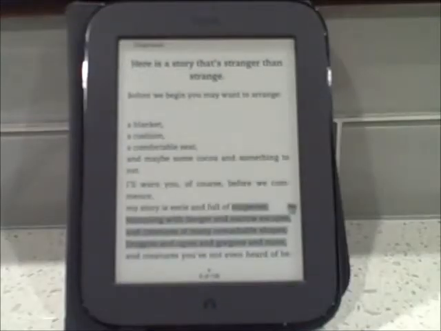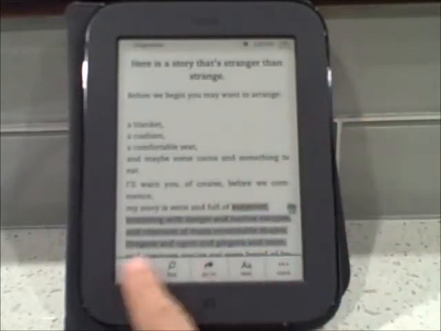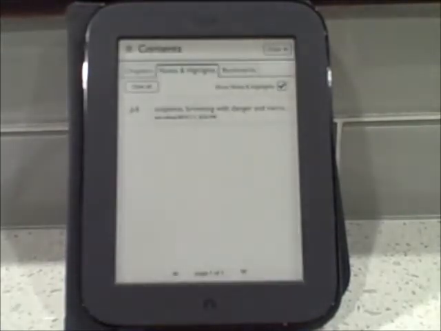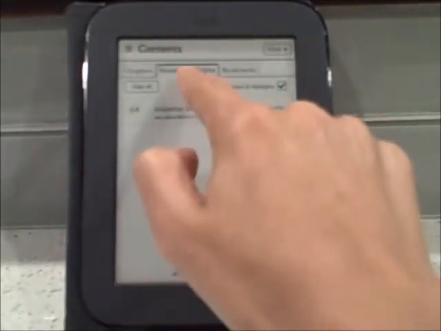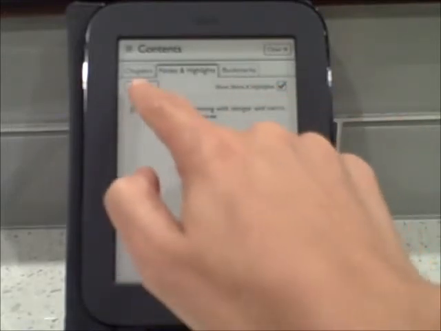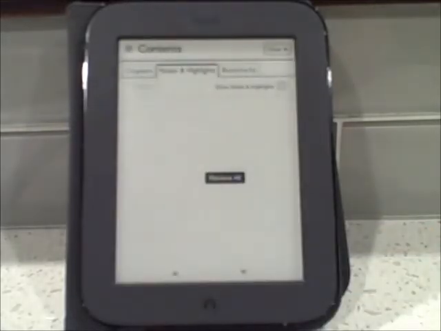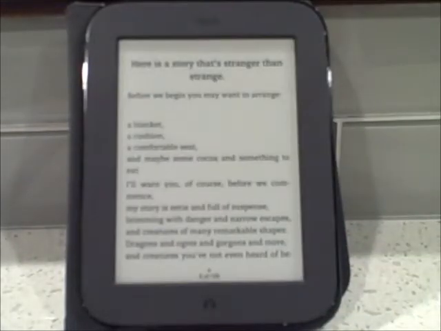If I want to access my notes later, all I need to do is tap in the middle of the page, so my menu comes up again, and there's a button that says Content. I'm going to tap there. And across the top, one of my options is Notes and Highlights. I can read through my notes. When I'm done, I'm going to clear all of them so that the next reader doesn't need to look at them. Remove all, and I can close that down.